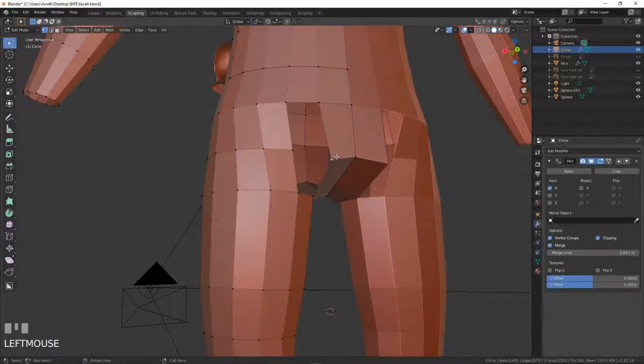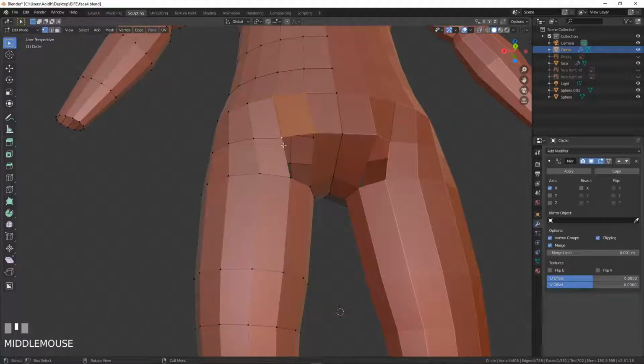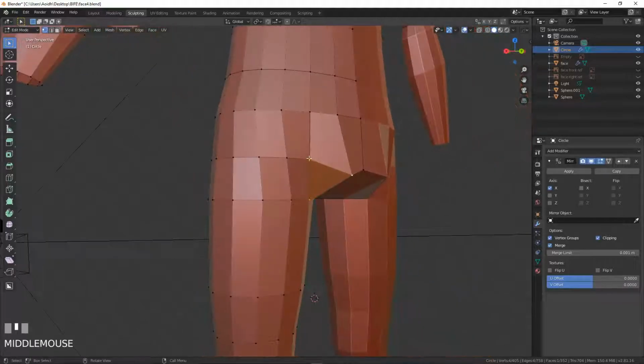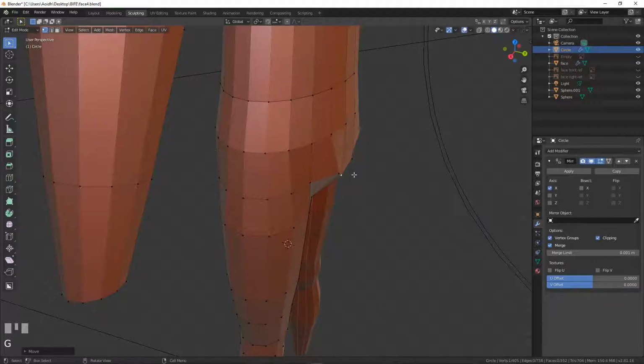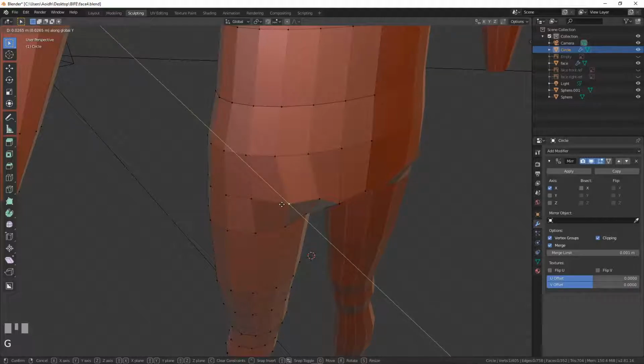And now I want to go 1, 2, 3, 4, and F, and then 1, 2, 3, 4, and oh, wrong one, and F, and you can see there's a whole bunch of this that needs to be all leveled out.